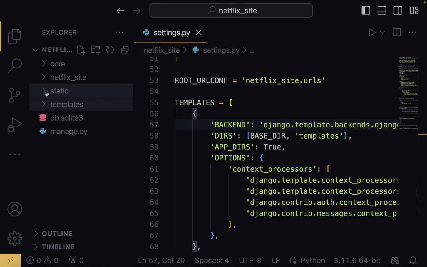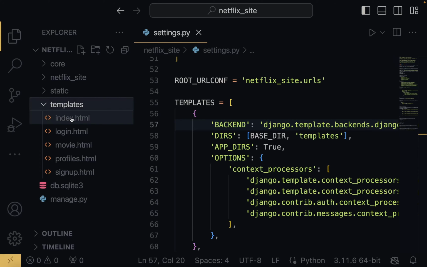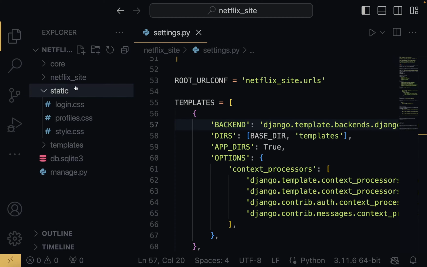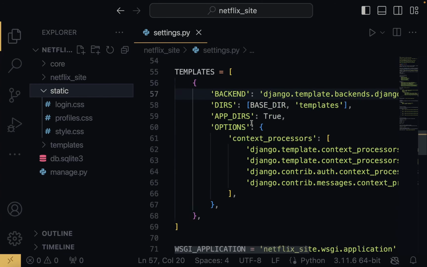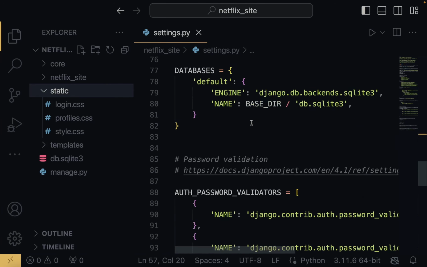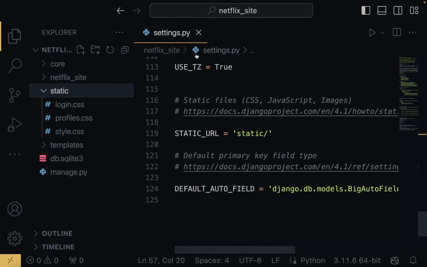Now the second thing is the static. As I said, static is very important because once we write this index.html or whatever HTML, we need the CSS file to actually style it so it can look nice, and that is where the static files come in. We also need to tell Django where to look for these static files. For us to do this, we're going to scroll down similarly to what we did in templates.